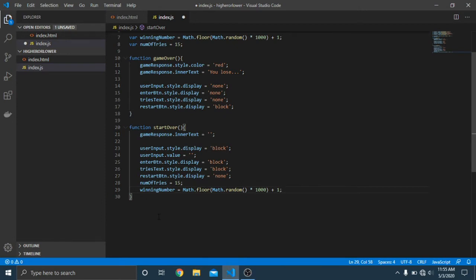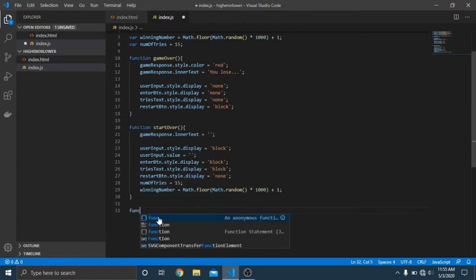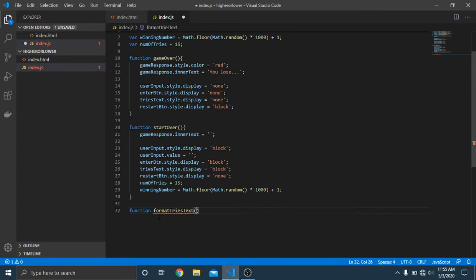Now I want to create another function here, and this is basically going to be the format function. So I'm going to say format tries text. This is almost like the update function in the other game. It just checks a bunch of things and makes the tries text a different color if they're running out of attempts. So we're going to say if the number of tries is less than 3, then tries text.style.color is going to now be equal to red.